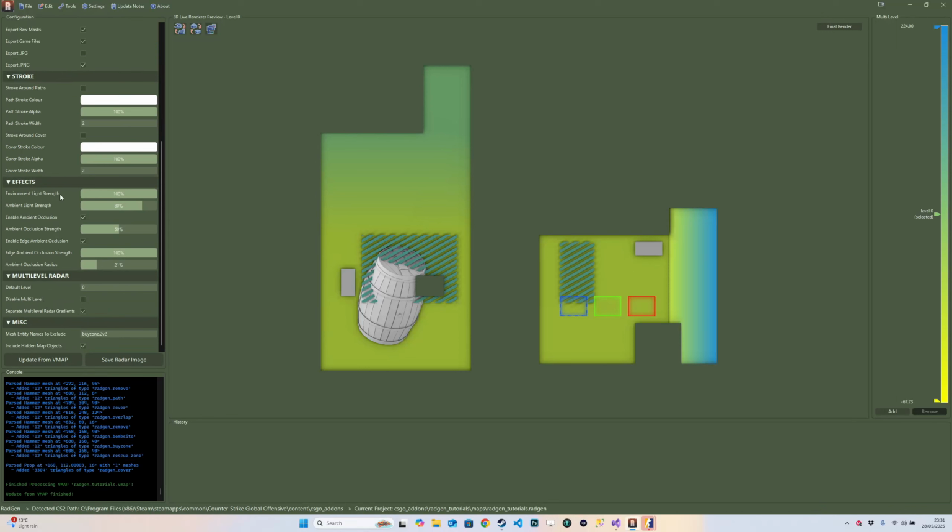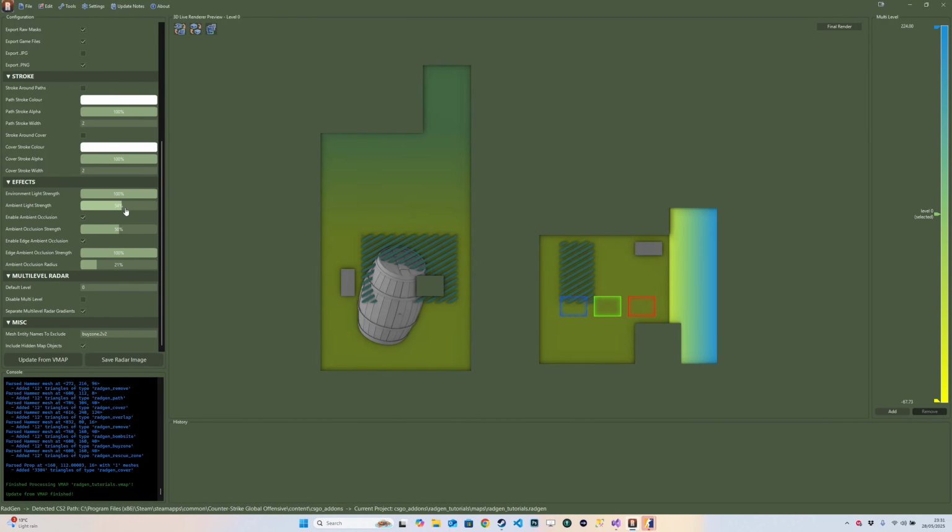So you've got some effects here. Environment light strength. The RadGen will actually use the light environment entity inside your map to portray the angle from where the lighting source is coming from. As you can see, changing here on this prop. You've got ambient light strength, and a bunch of other things you might want to tweak.